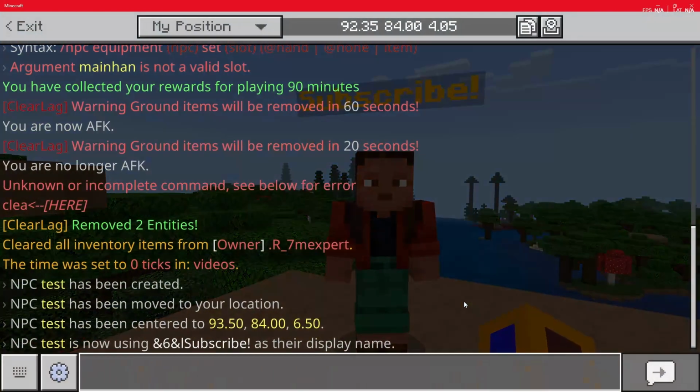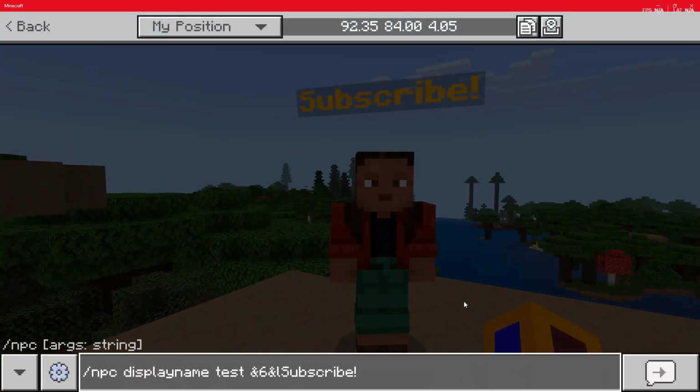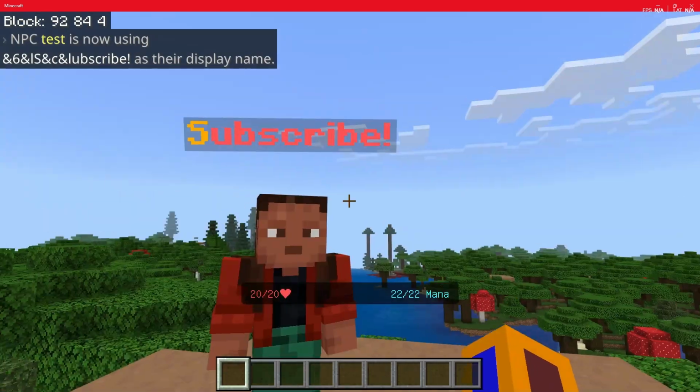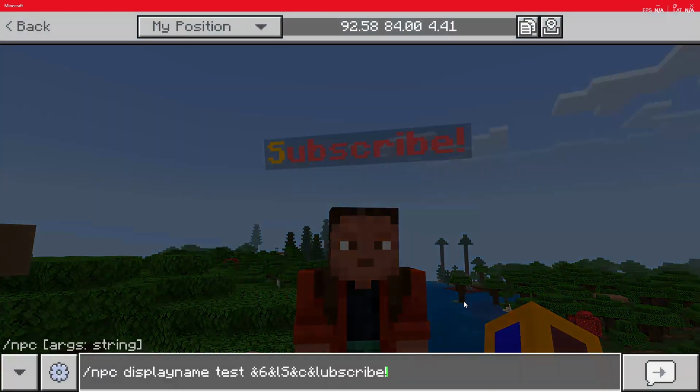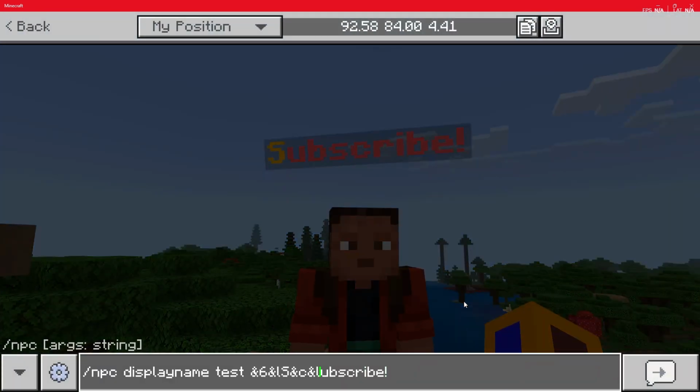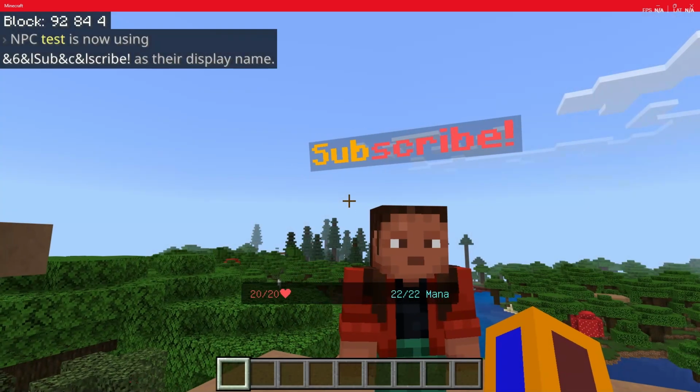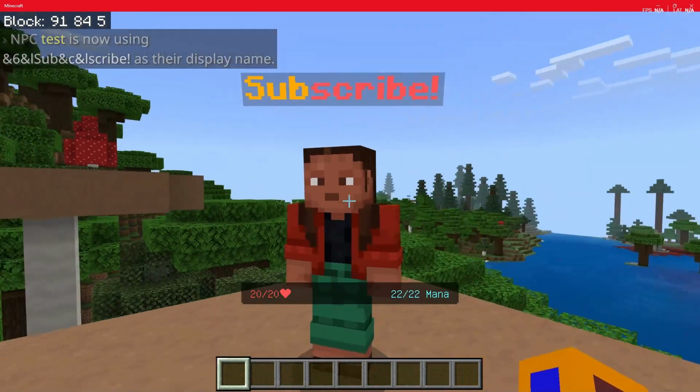You can also change the colors of different bits in it, so you could have alternating colors. So you could have it subscribe, or you could just have a sub bit. You can basically just customize it however you want, which I think is just a really nice feature. So like, I can have it like this, which is really cool.